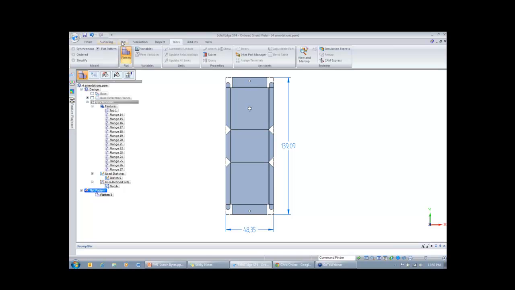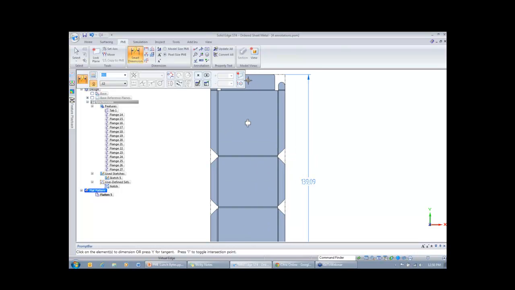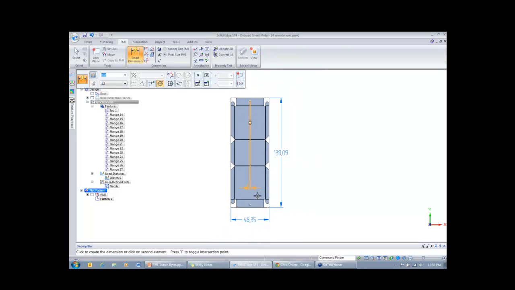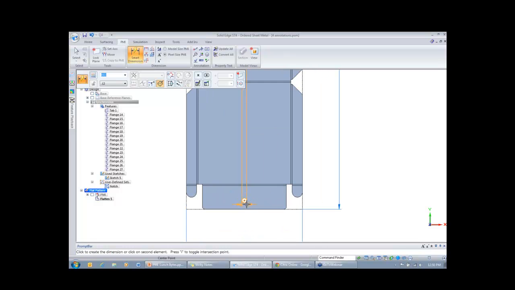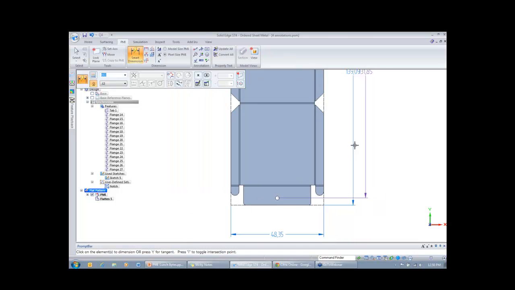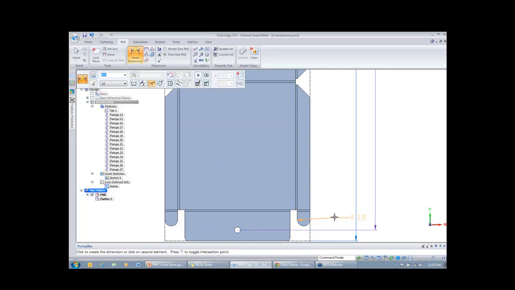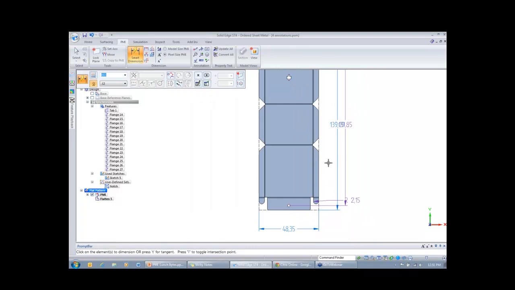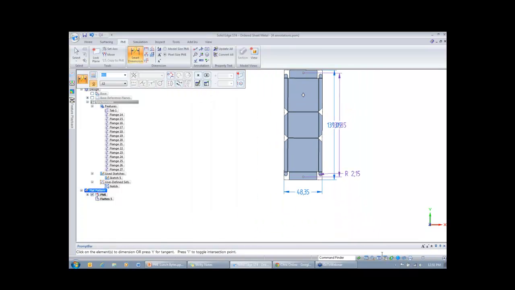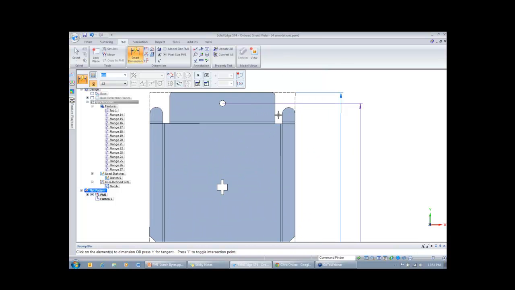So I'll select my smart dimension command, select this hole here, and then select this one and place this dimension here. Now I can also dimension any other edge or corner condition here, or say I want to dimension this edge here.